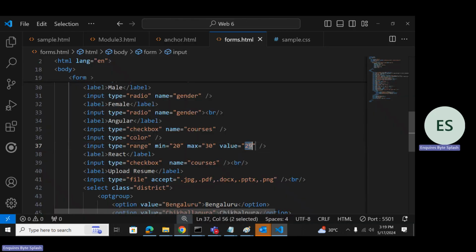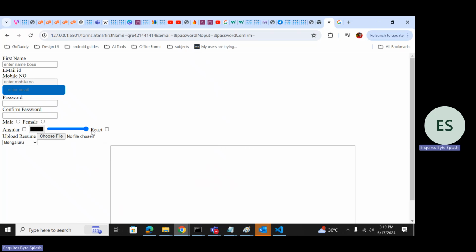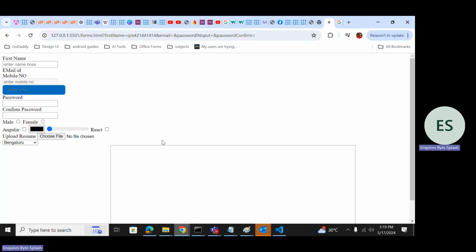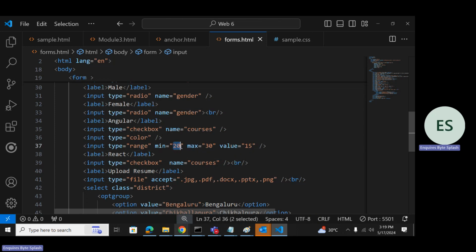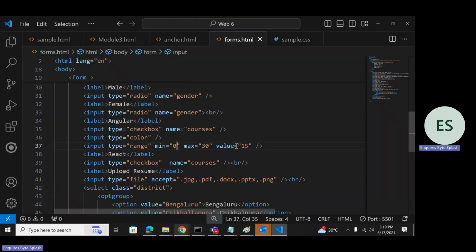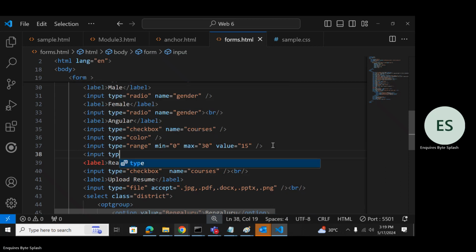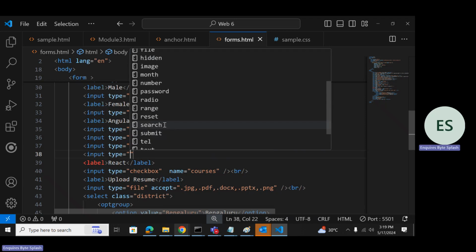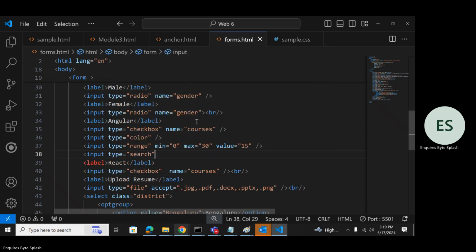If I give 30, it will be at the end actually. If I give 15, then min and max mostly determine how the range works. It is in the middle. The minimum it is having is 20. Again, if I give 0 as the minimum, then 15 is in the middle, right? So that is how range, color, everything will work. File, email, number, radio, search field also. We have search.